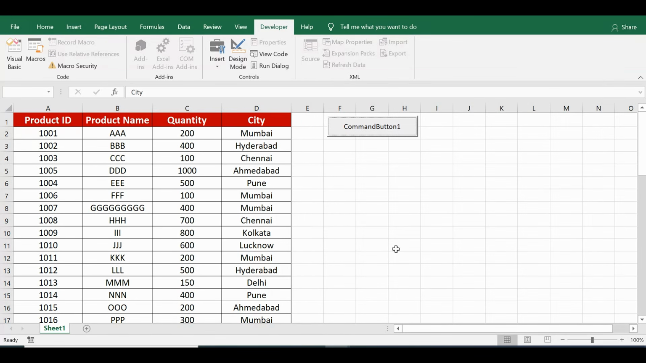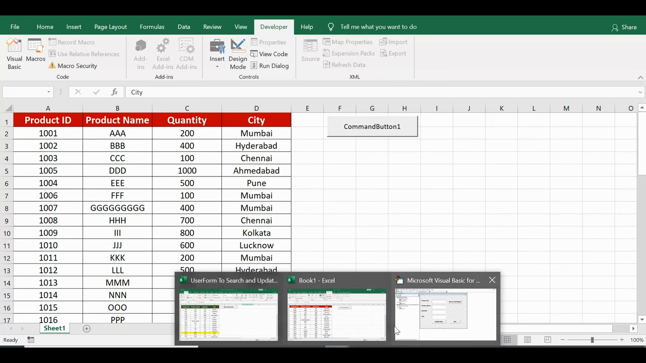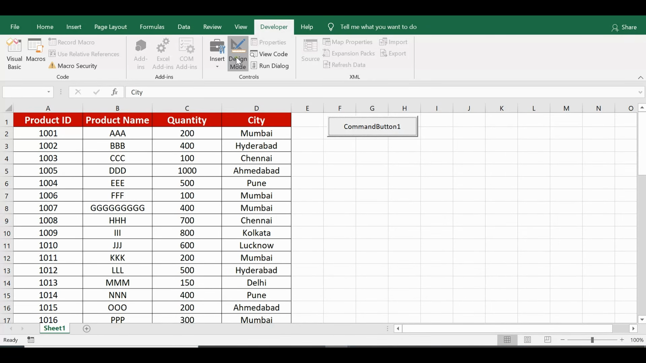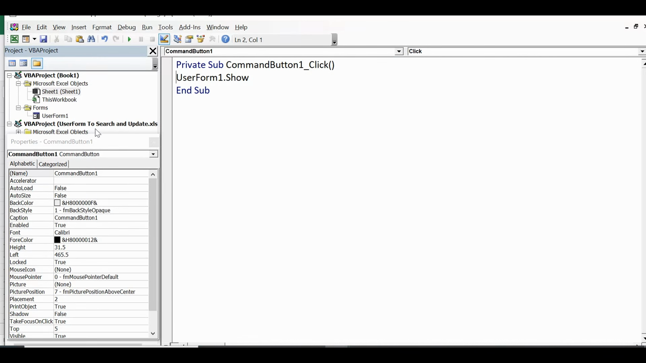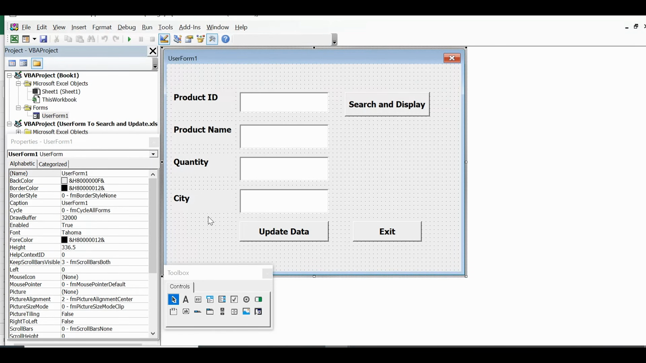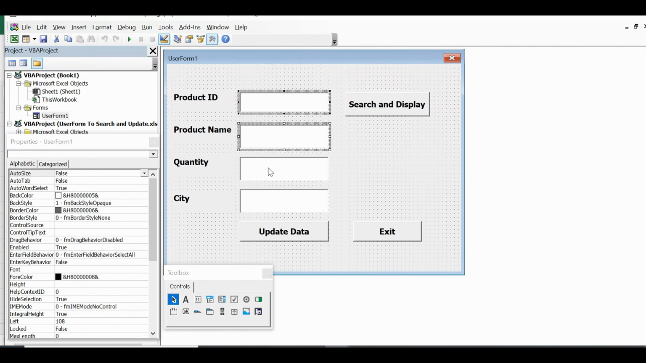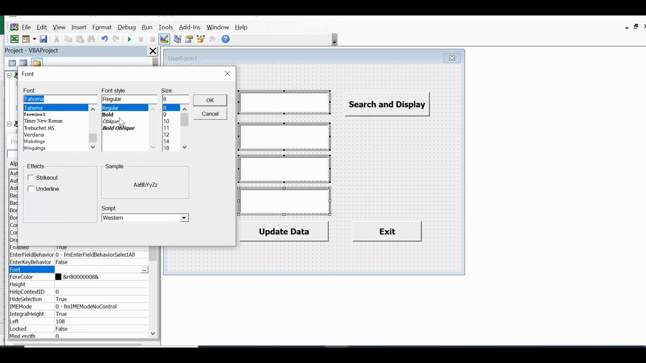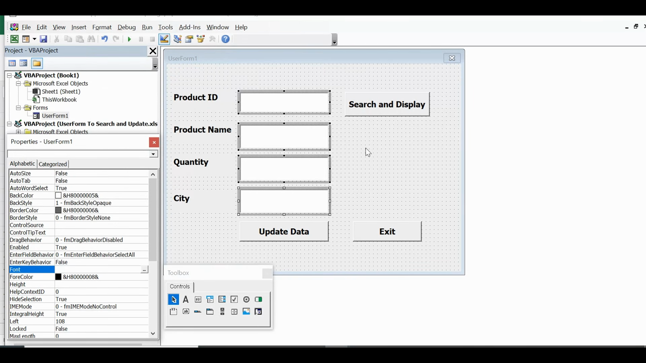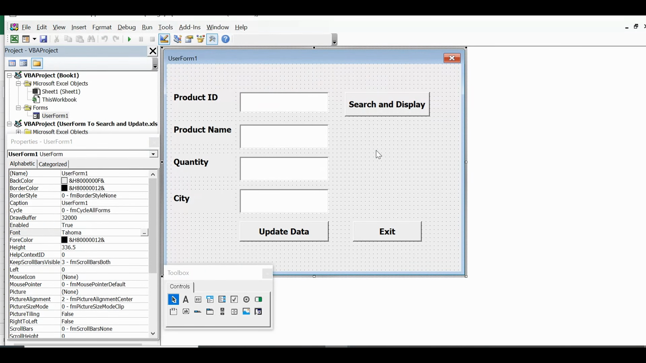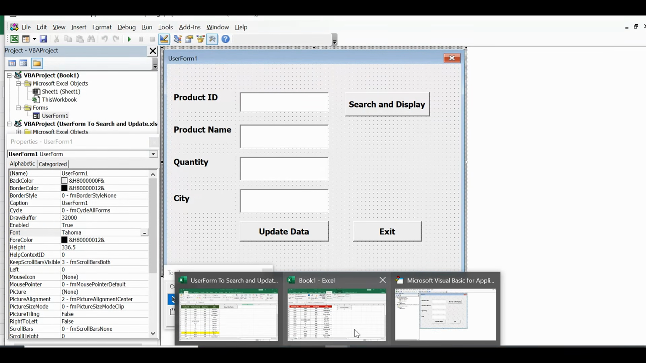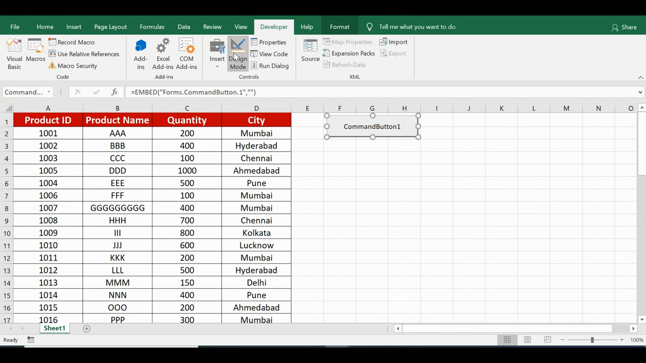Let me click on exit button. So I'll double click on this user form. Select all 4 text boxes. In property window on left hand side, let me change the font to bold and 12. So we are done with this change. Let's go to sheet again. Click on design mode.